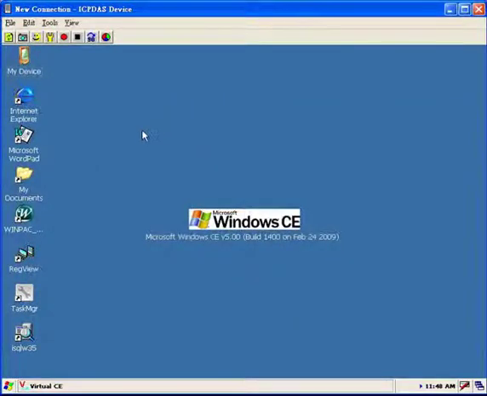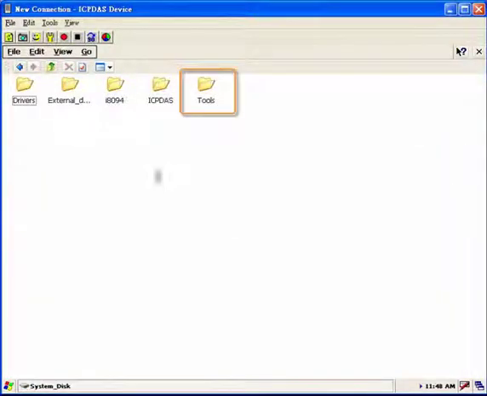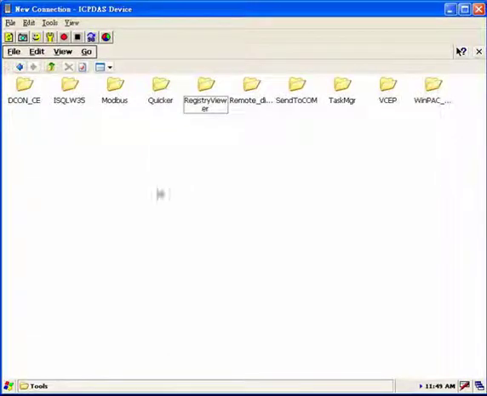Now we perform how to use VCEP. At the WinPack side, enter My Device, then System Disk, Tools, Folder, VCEP Folder. Run the V_remote.